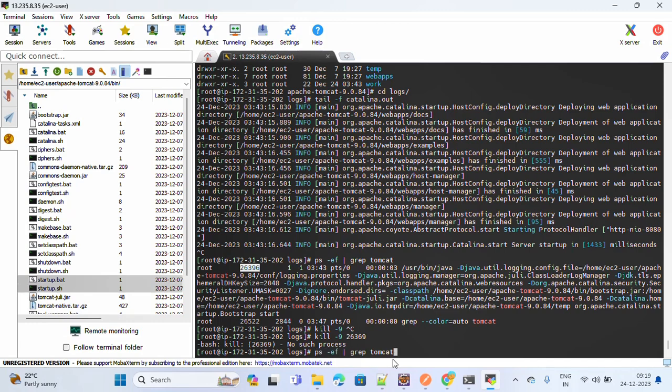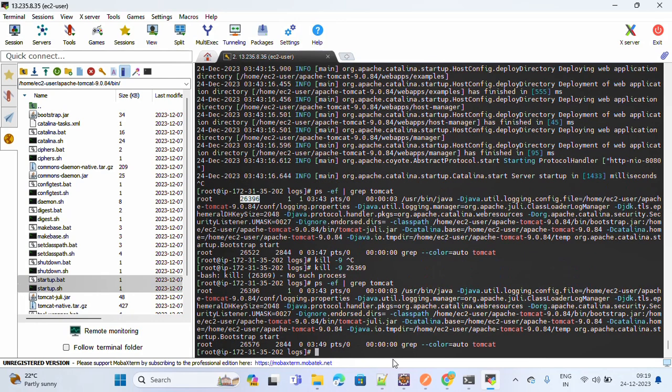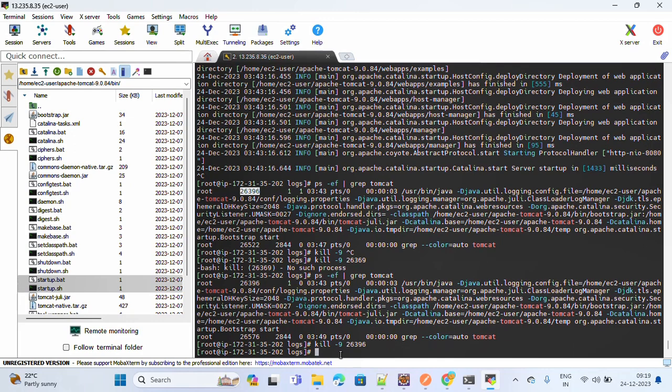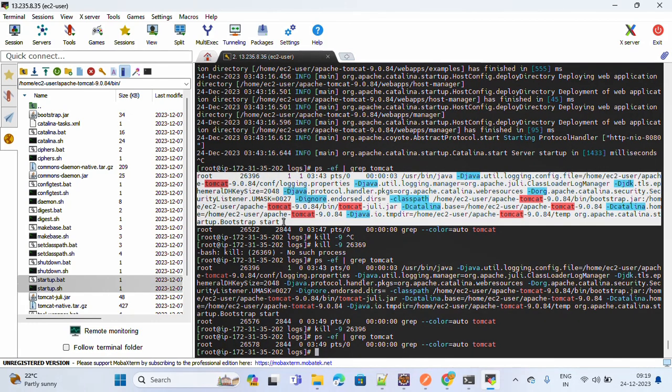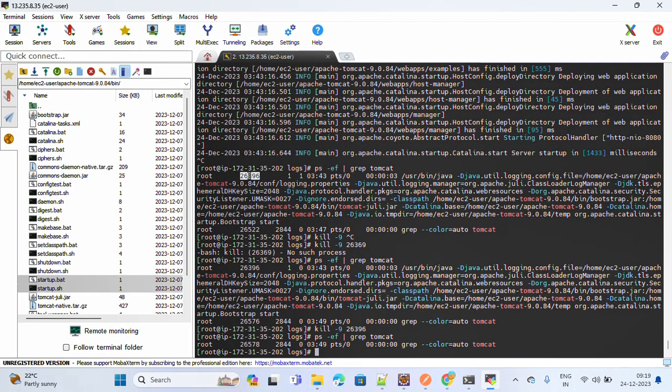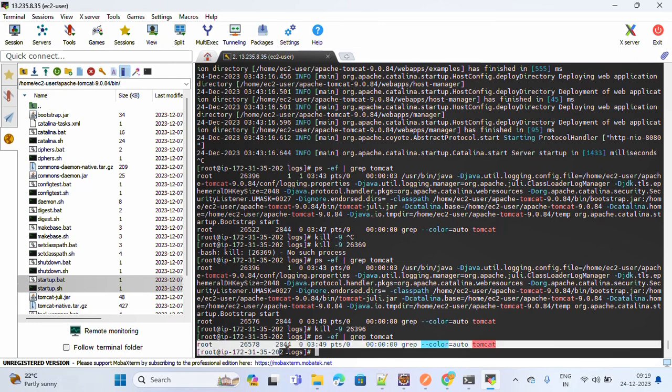Okay, let me execute the ps command once again. Okay, now kill -9 26396. Okay, so now the process got killed. If you execute the ps command once again, you won't see it. So you can see the difference. If the Tomcat server is running, it will show you the respective process ID of the Tomcat server. If it is not running, it will show only the Tomcat. Okay, only the Tomcat.